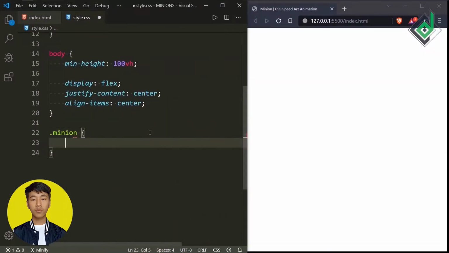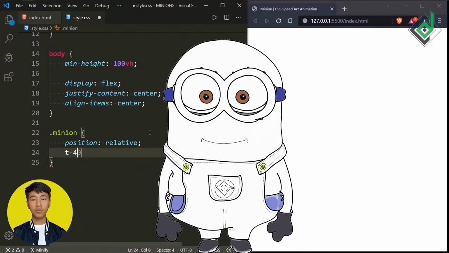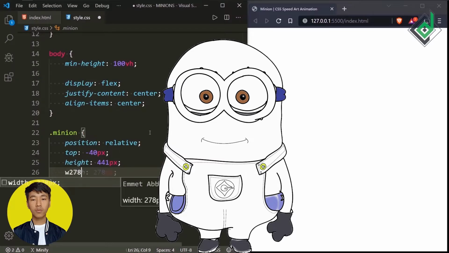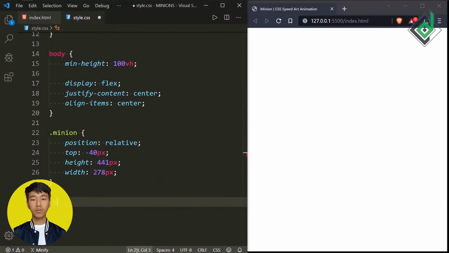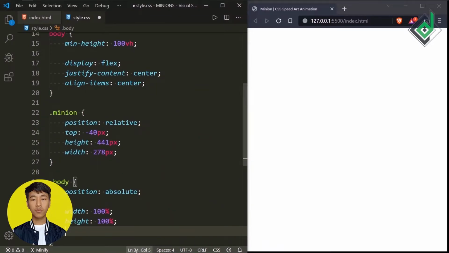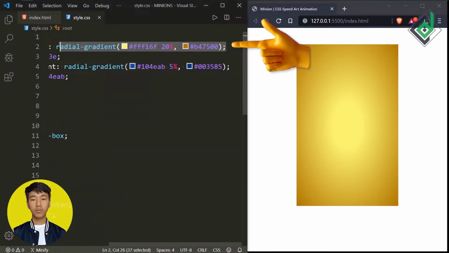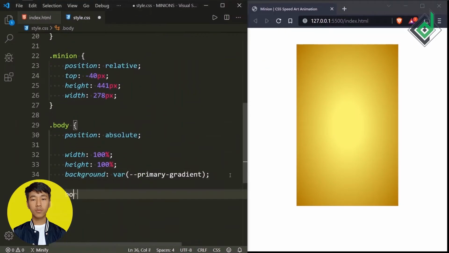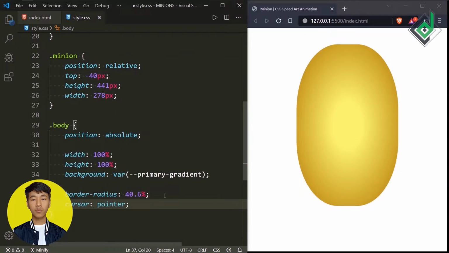Now let's keep some style for the body of Minion. For the body, I'm going to give this yellow orange radial gradient color. I'm using the radial gradient color because with its help it will give a kind of 3D shape. I'm going to create a rounded shape, so let's give border radius.